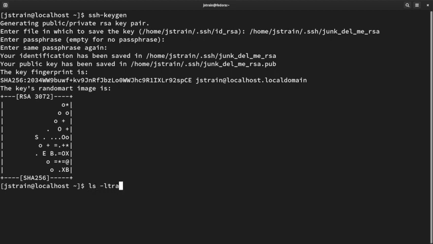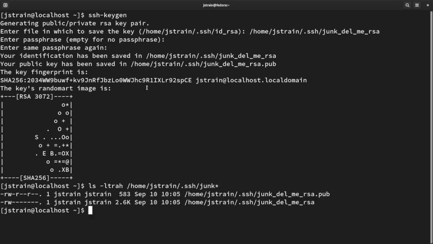So now if I do an ls -ltrah, this is Linux. In Windows, it would be dir on whatever this is. So this is going to be different in Windows slightly. Home jstrain .ssh, and I'm going to do junk star. So you can see here we have two files that were created. The RSA, which is the private key, and there's this one that's .pub, which is the public key.